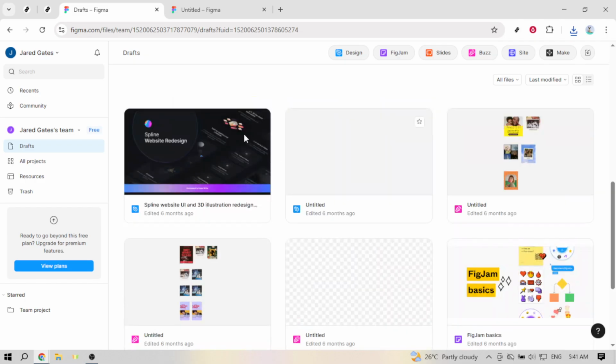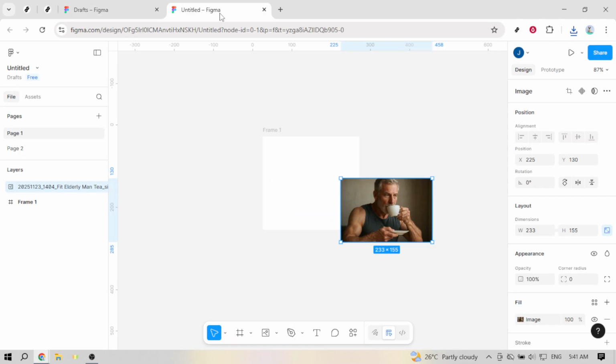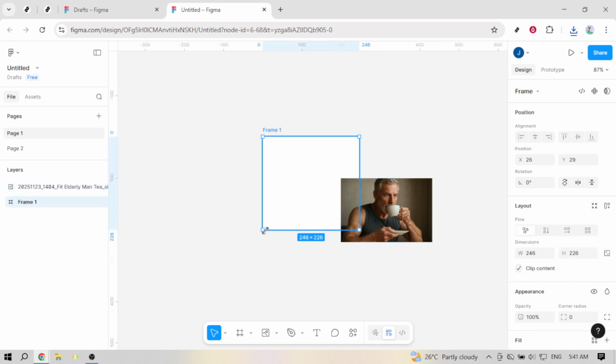Once your file loads, take a moment to locate the frame you're working in. A frame is essentially a container for your design. Think of it like a defined section or screen where elements live. Keeping your element inside that frame helps maintain structure, alignment, and a clean workflow.